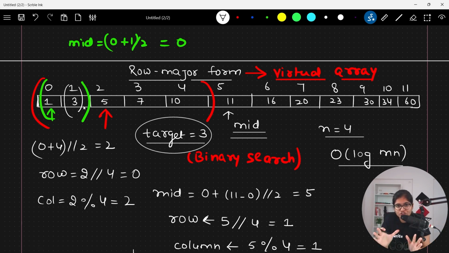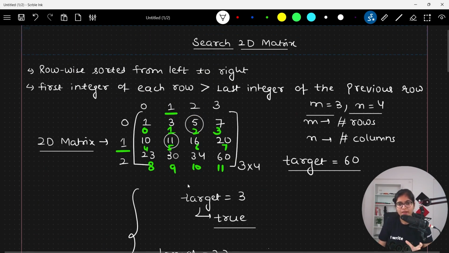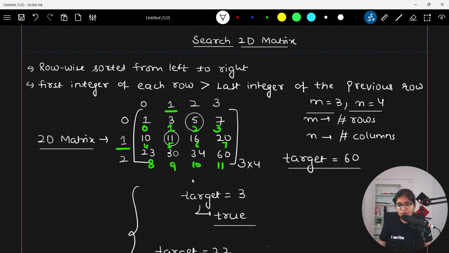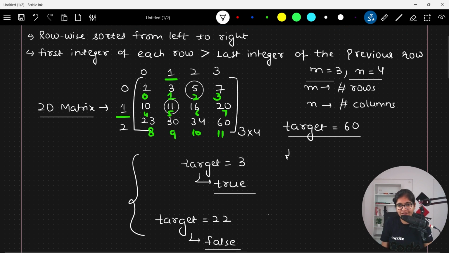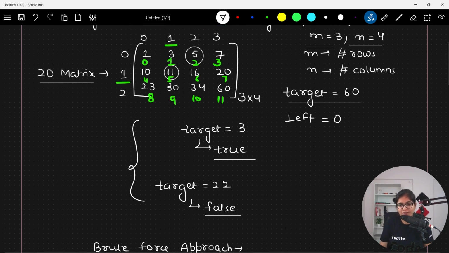So in a nutshell, what we are trying to do is that given a 2D matrix, we are trying to generate a virtual 1D array whose index will start from 0 and will go until the last element, which is 11. So what will be the last element? The left value means the starting index will be 0, and the right value means the ending index will be equal to m into n minus 1.